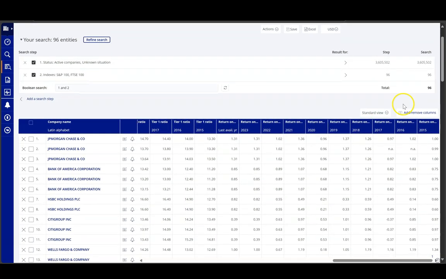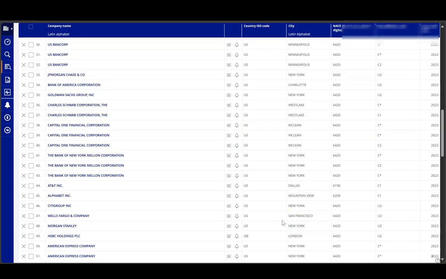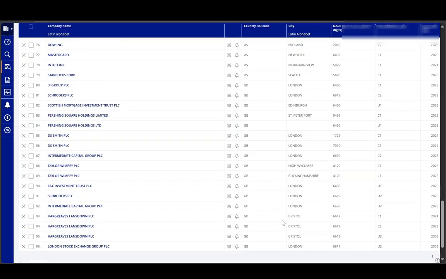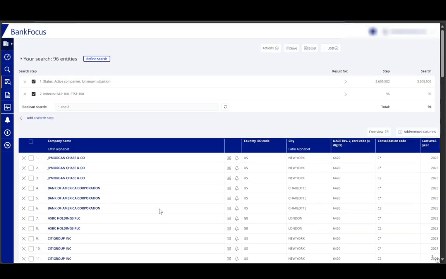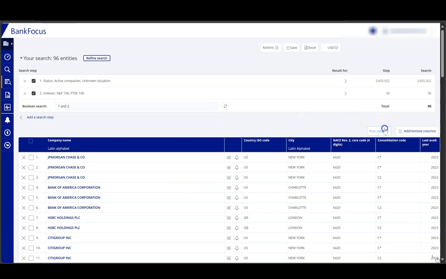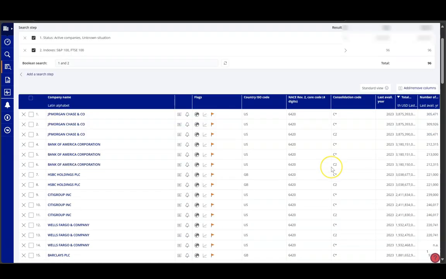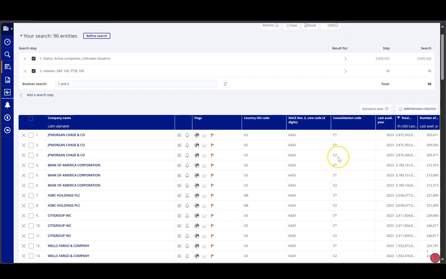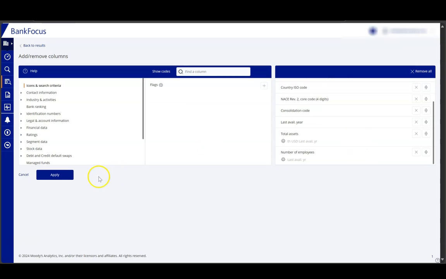So that's it. Just before I go, you have several view options. You have the standard view and you have the free view. If you click on the free view, it's like this. It's just these 4 columns and you need to keep going to the next pages to see everything. The standard view gives you a better reflection of all the information available. So that's for you to have.